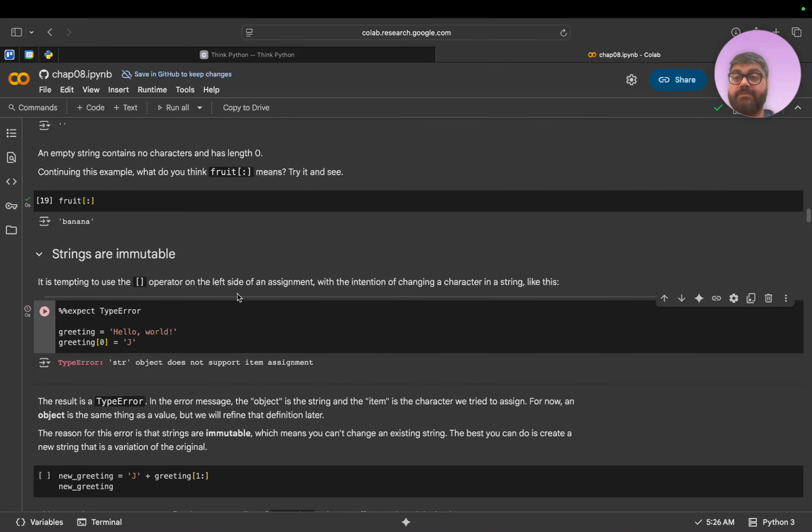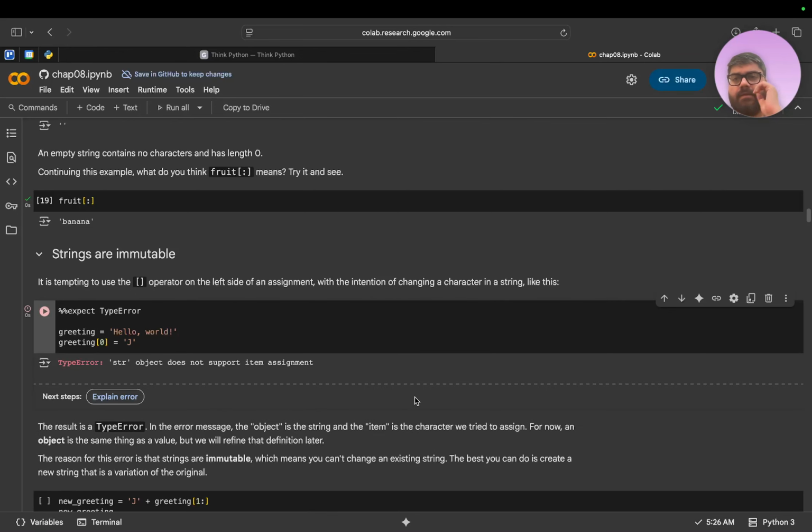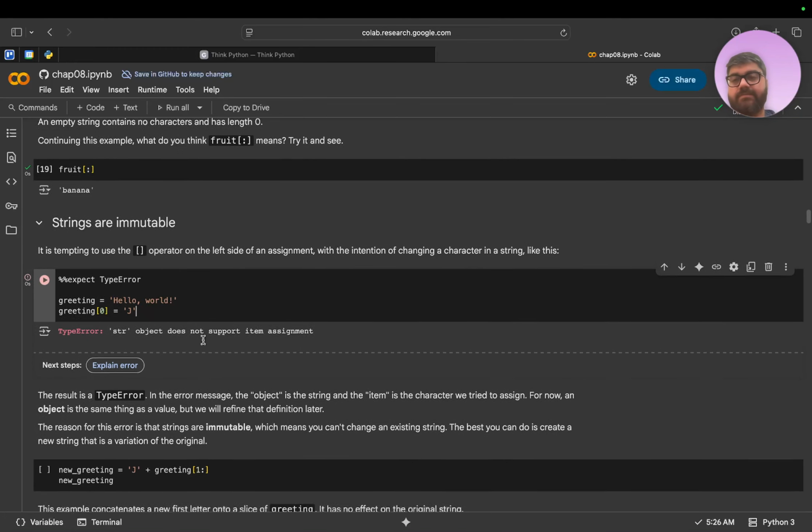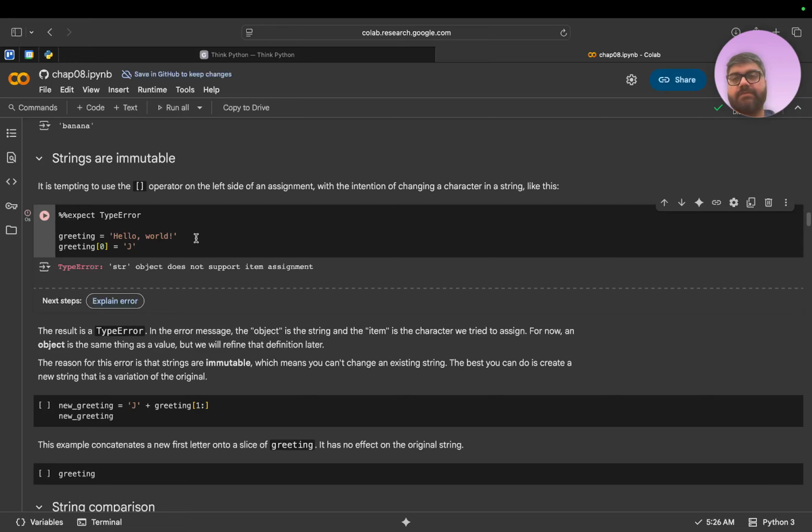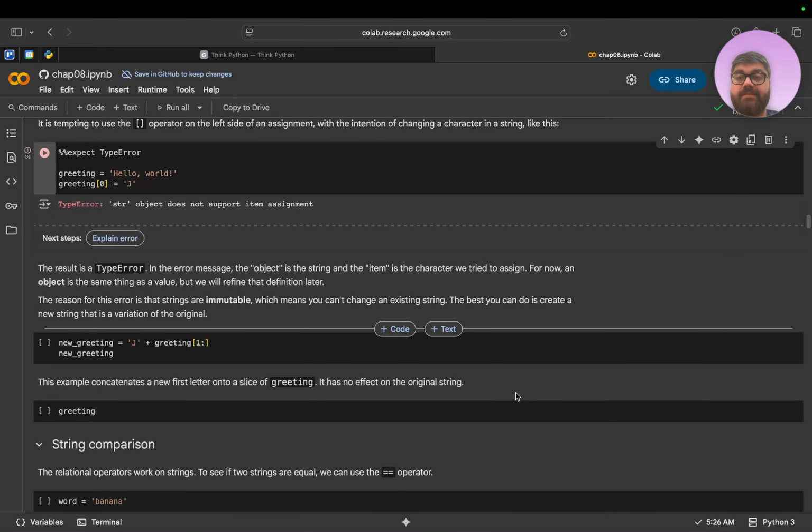Strings are immutable. It is tempting to use the bracket operator on the left side of an assignment with the intention of changing a character in a string like this. Okay, so this is technically valid, but not for all types. It's not valid for strings. It's valid for lists and other mutable sequences. But yeah, it's not valid for strings. The result is a type error. In the error message, the object is the string and the item is the character we try to assign. For now, an object is the same thing as a value, but we will refine that definition later.